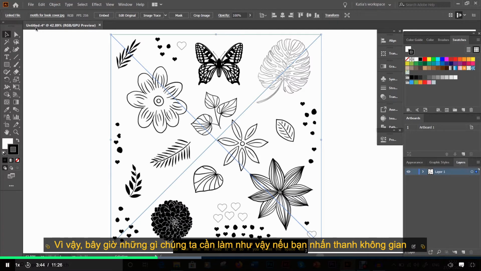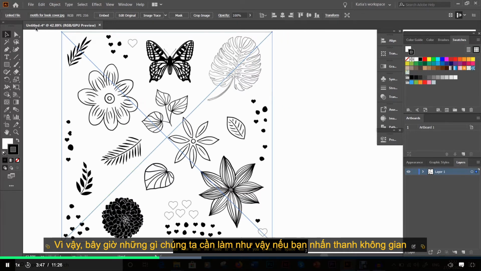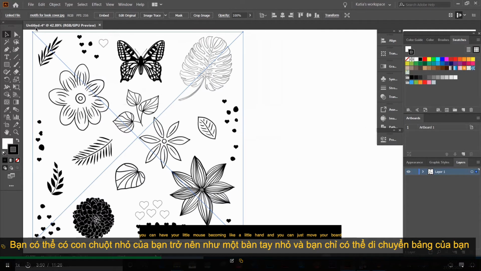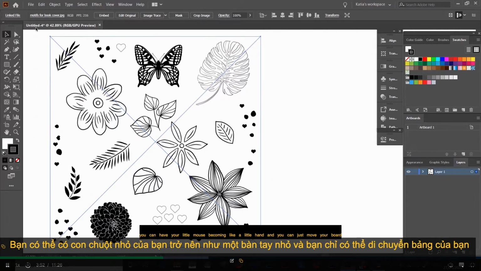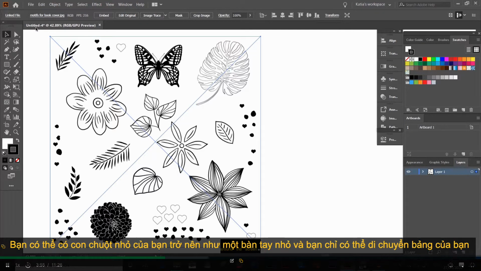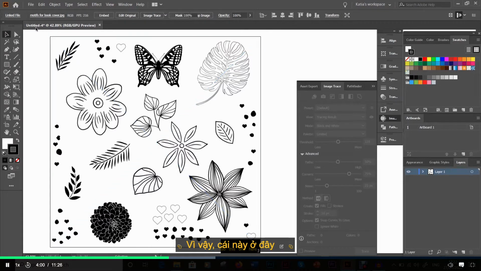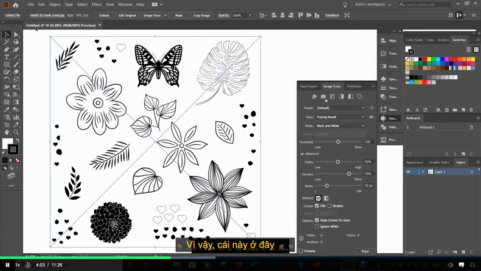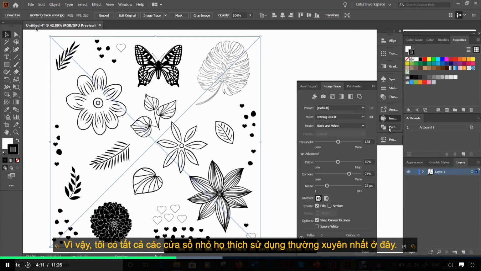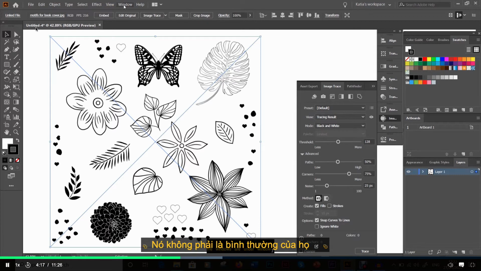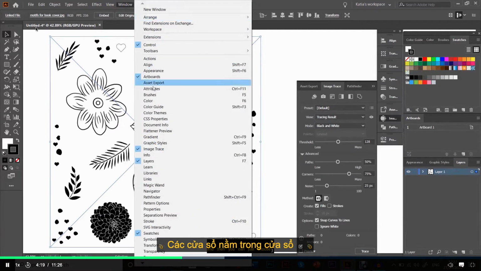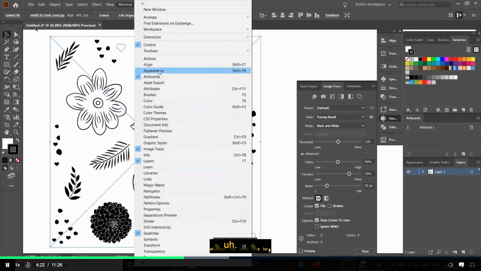So now what we need to do, if you press the spacebar, your mouse becomes a little hand, and you can just move your artboard around the screen. We're going to need image trace. So this one here, it might not be this window on this side. I have been using Illustrator, so I have all the little windows that I like using most frequently here. If it's not there, normally the windows are under Window, and then you can just choose whatever you need here.